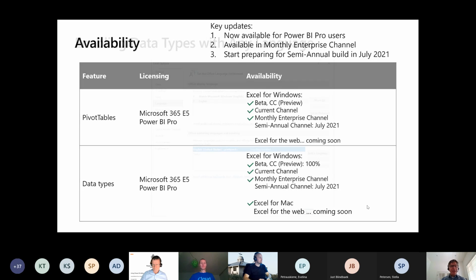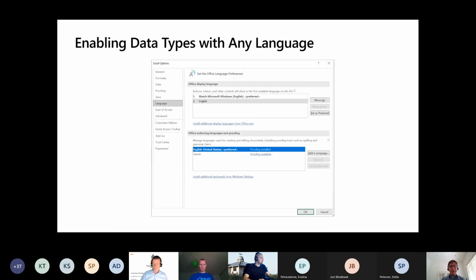Let me see if I can actually advance the slide. If you don't have stocks in geography or the Wolfram data types in your Excel, please note that the stocks and geography are not available in Danish, so you need to have English as your proofing language installed or authoring language installed. But of course, you can run Excel in Danish to get those data types.